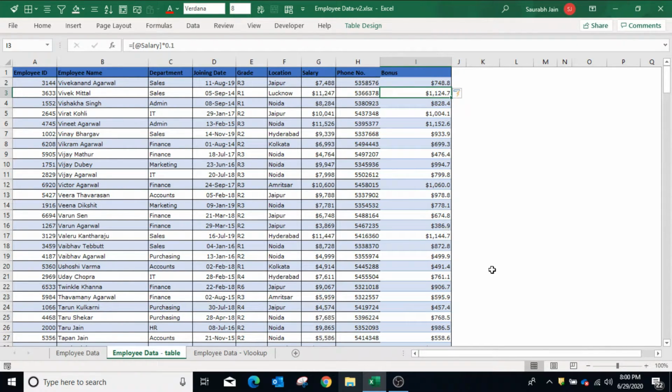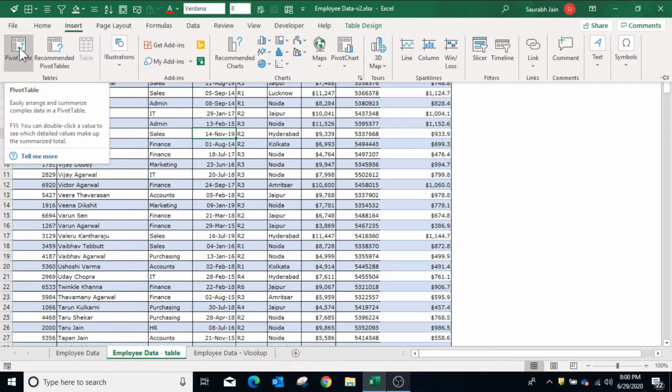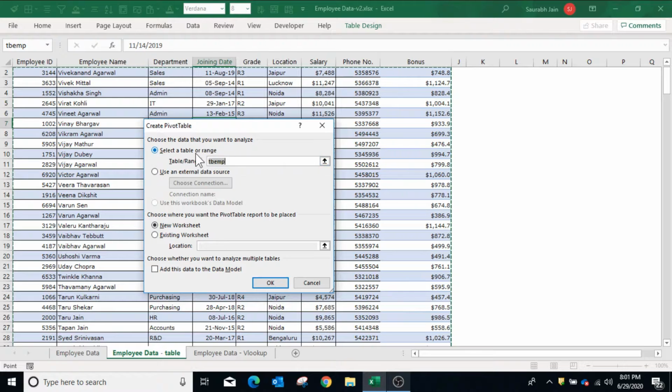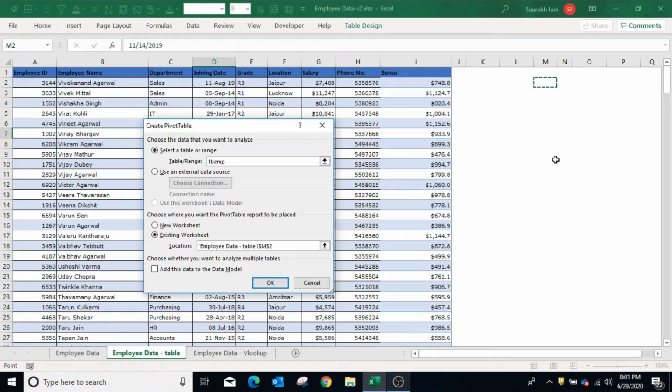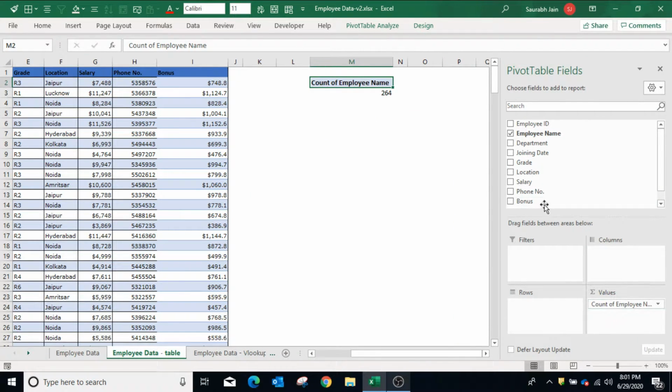For example, to create a pivot table, select any cell in the table and go to the Insert menu and click on Pivot Table. The table range is showing the table name. Select the Existing Worksheet option and select a cell in the same sheet. Click OK. So I'm creating a pivot table using employee name and grade. Now, if you add a new column or row, the table will expand automatically and you don't need to change the data source of the pivot table.